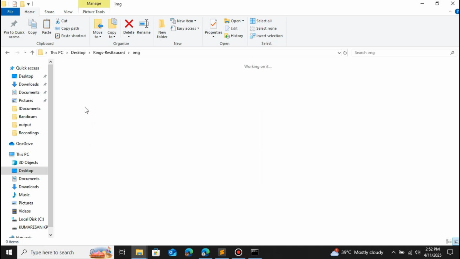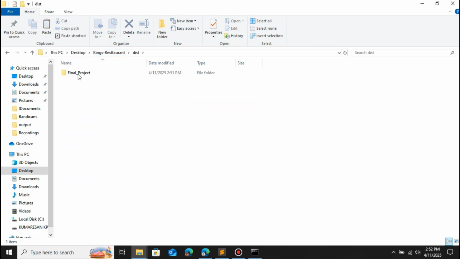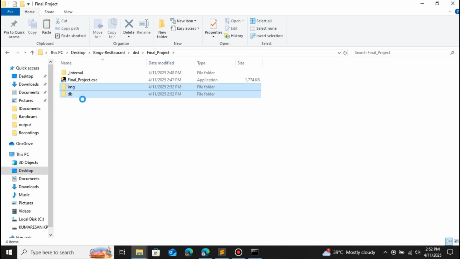Inside this image folder, I have the images needed for the project. And inside this DB folder, I have the database file. You can see that this is the database that I was using in that project. So let me copy the two folders and paste them here, where the executable file is located.